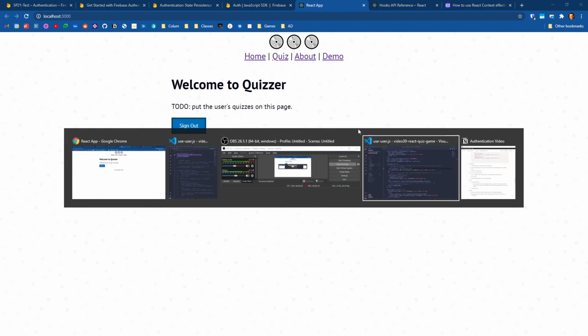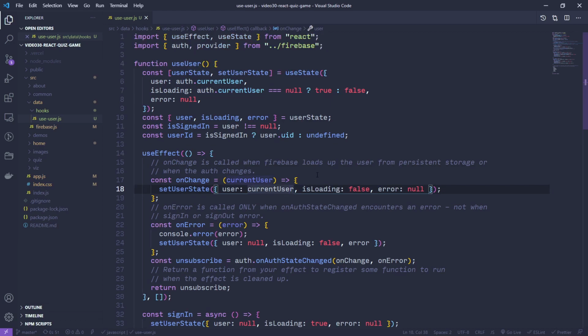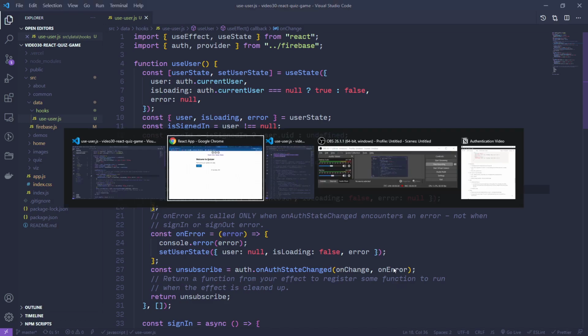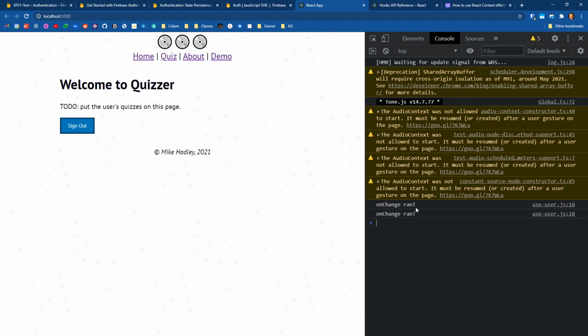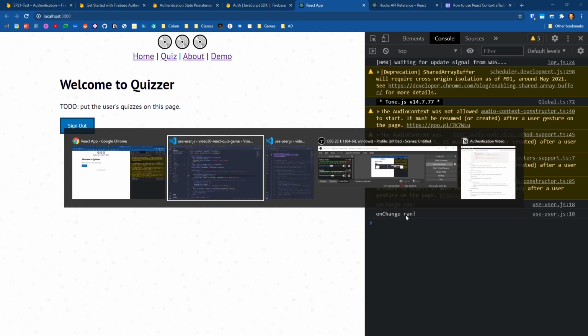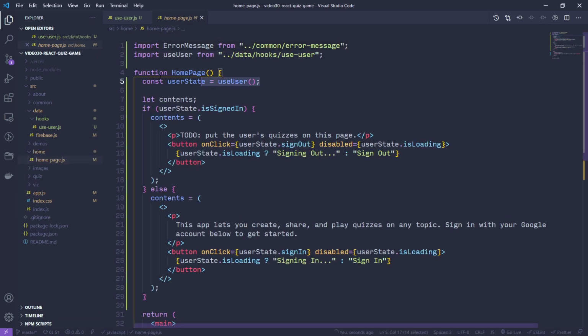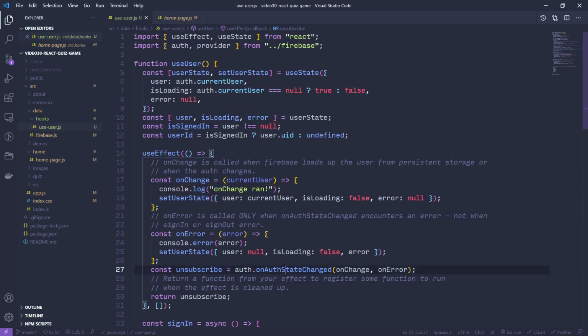If I flip back to our use user hook, and let's just add a console log for on change ran, and refresh the browser here, we see on change ran twice, which is weird. You would expect that this should only be running once, but the problem is that we have brought in our use user hook in our app and in our homepage. So we have two things that are subscribing to on-auth state changed.